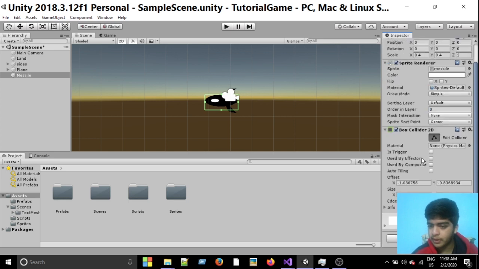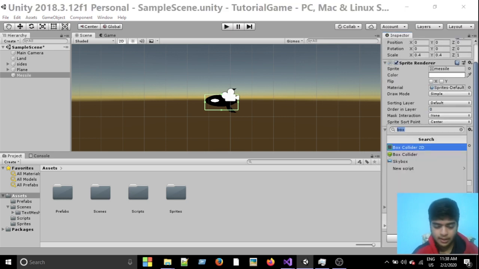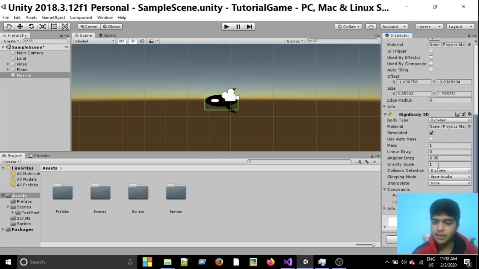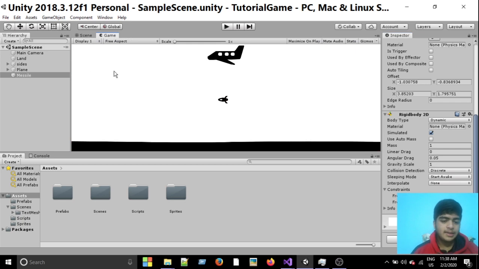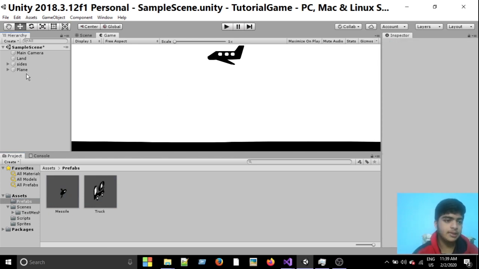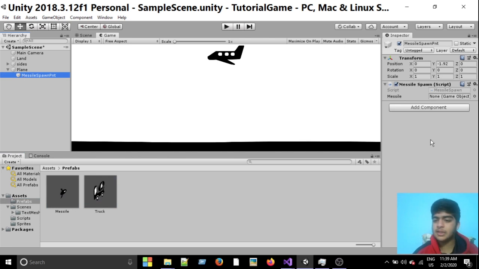Yes, and I have added a box collider. Also I need a Rigidbody 2D component to this with a gravity scale of 1. Yeah, that's okay now. Now the missile is created, and we need to store it in our prefabs folder. So a missile in our prefabs folder, and we'll delete this missile now. Now from the missile spawn point we have to assign this prefab to our missile.